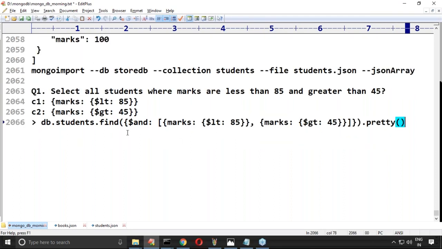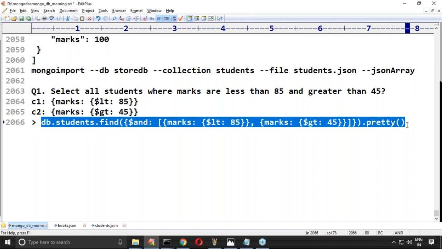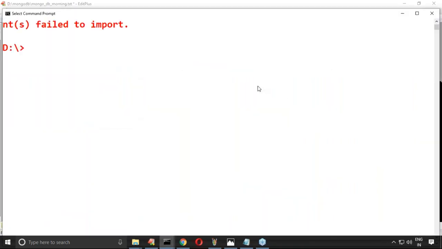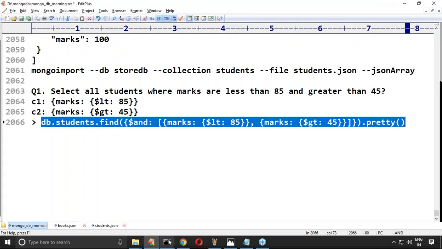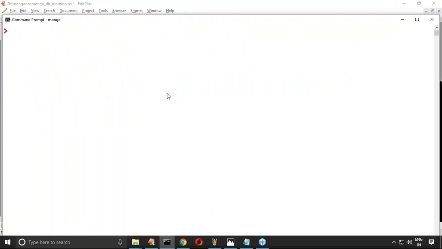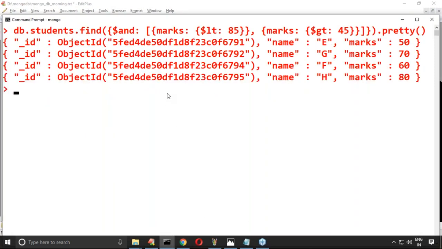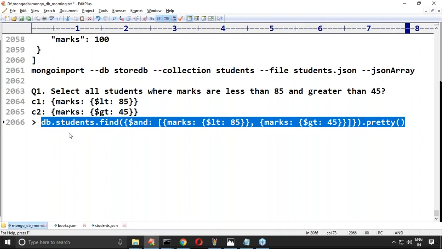So the marks are less than 85, greater than 45. So in the middle, 45 to 85, we require to get that. Now just observe. Can you please have a look once? 50, 70, 60, 80. Yes, am I getting correct or not? Because this is our requirement, right?